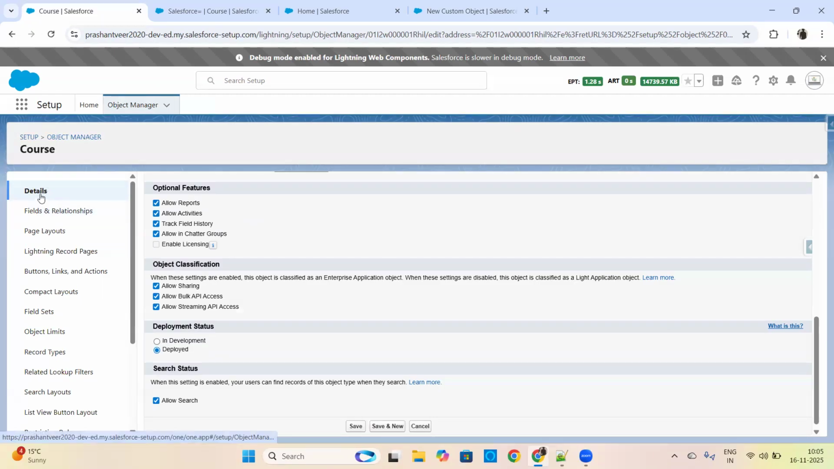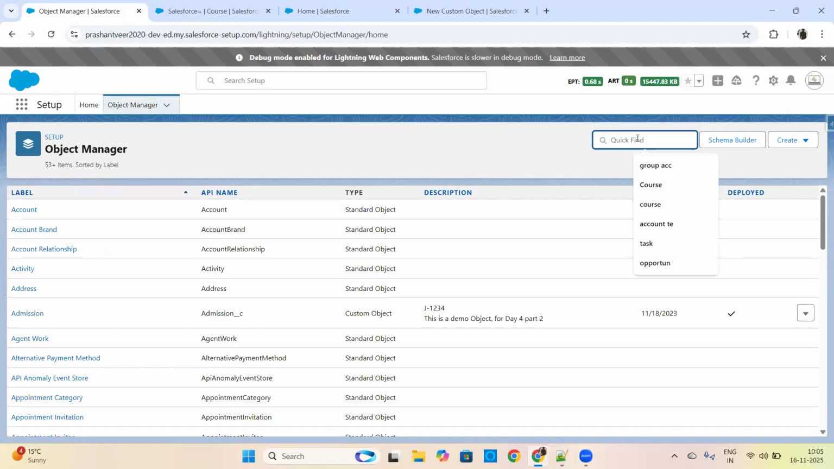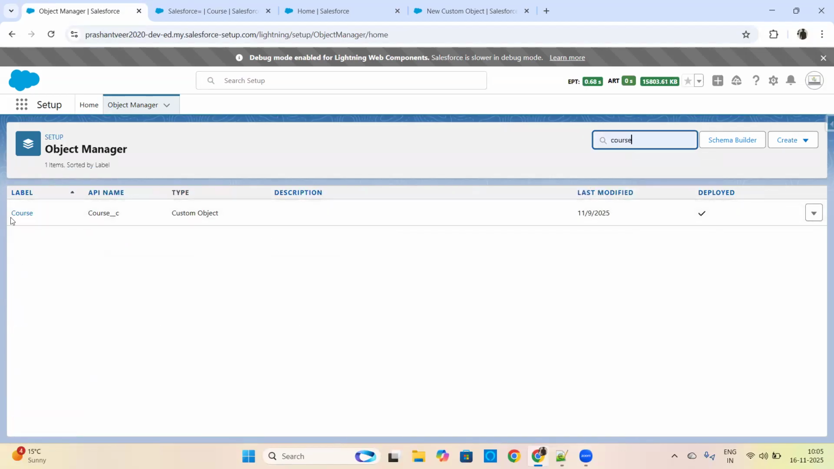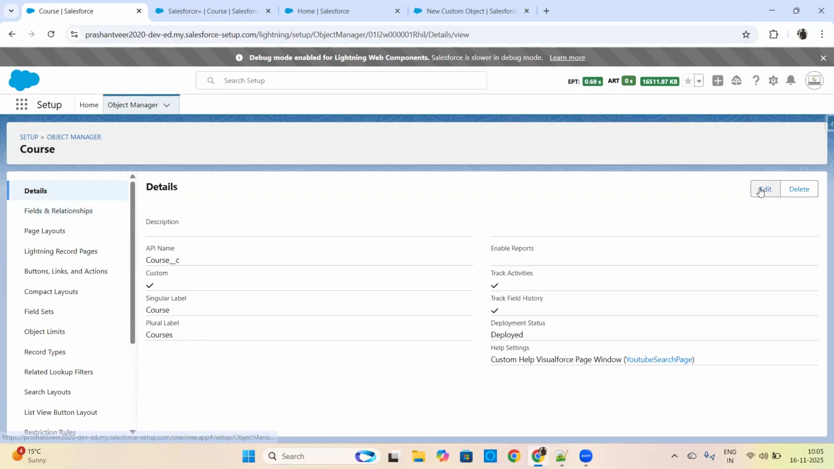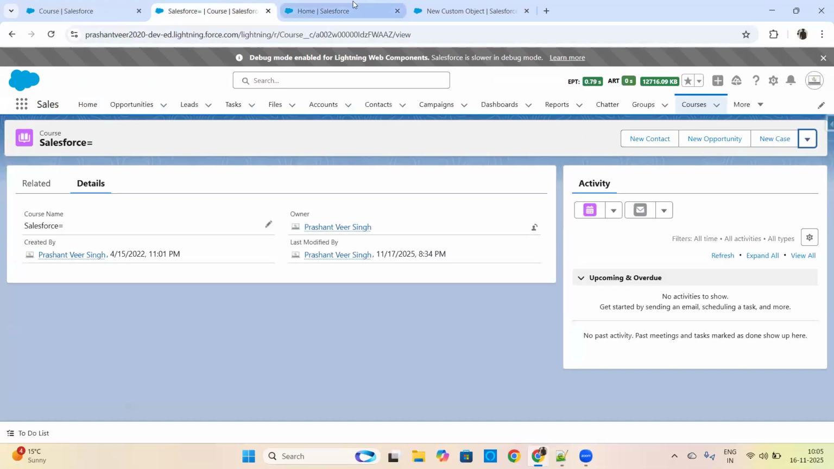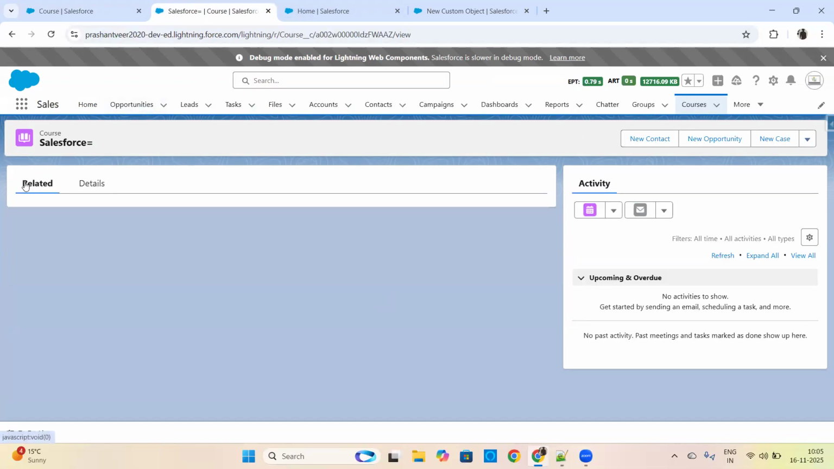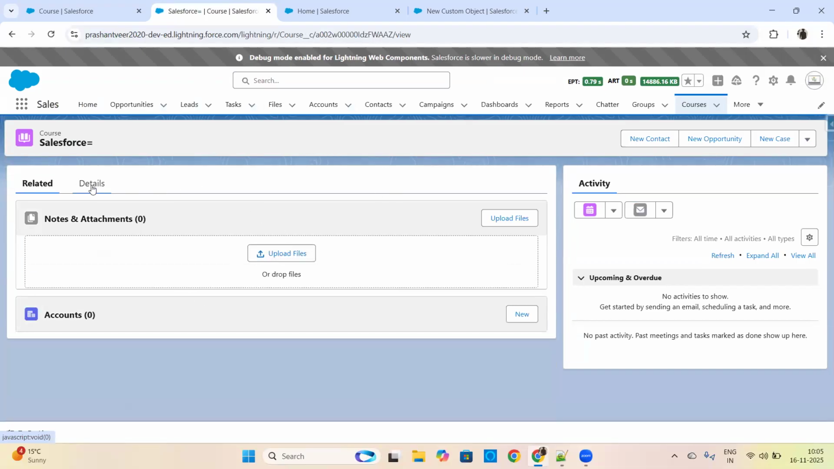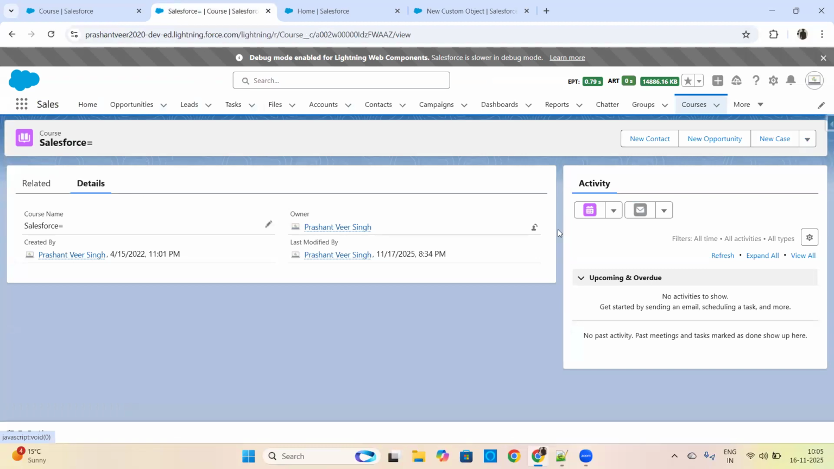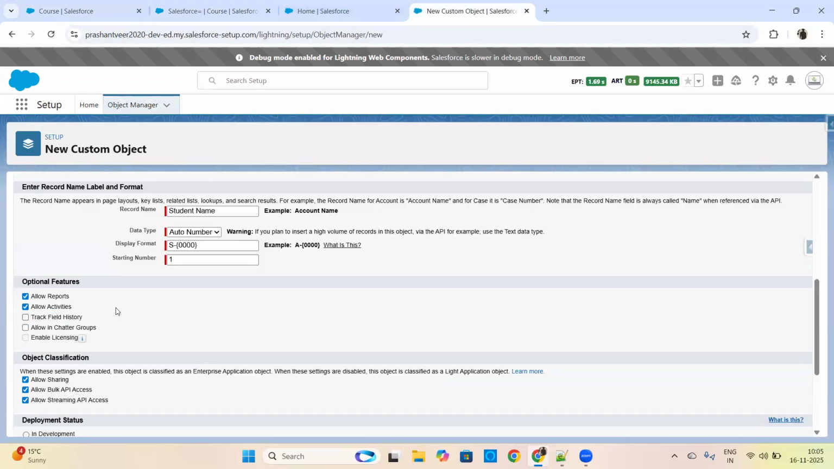Just go to the object manager, search for the object, click the label. In the details section, you have the edit button. Easy, right? Okay. So what I actually wanted to show you is that whenever you are making any changes, if you're updating any record, track field history is required. So once you select this track field history, up to the 20 recent updates will be captured.